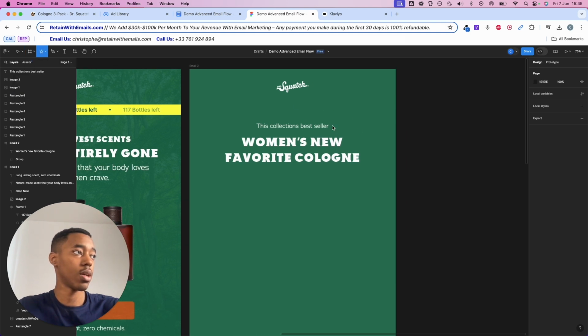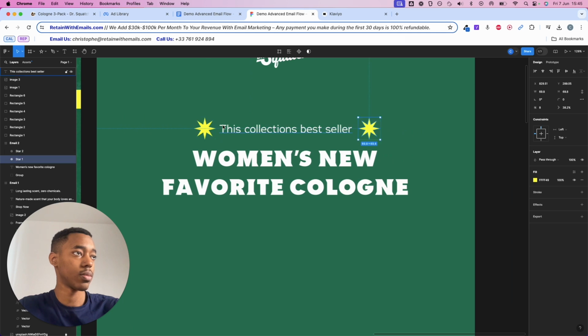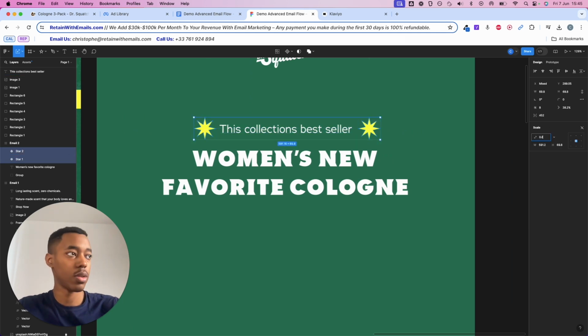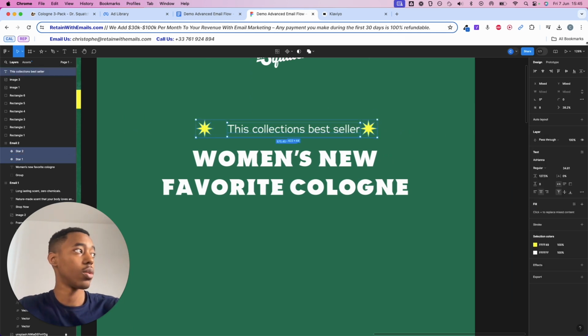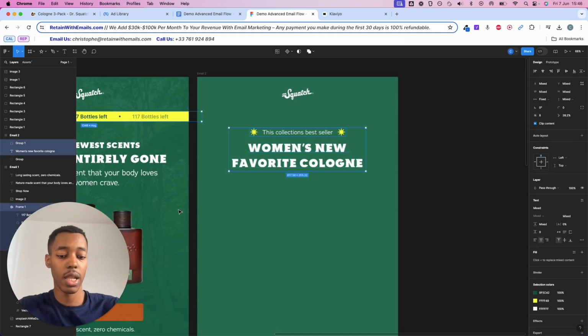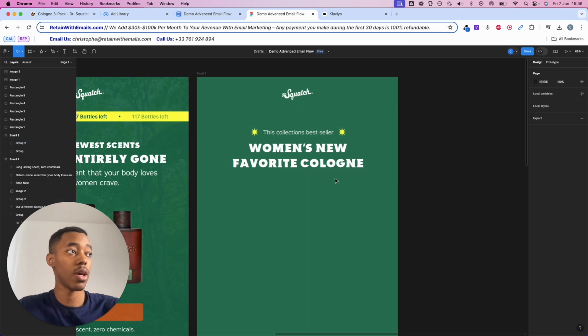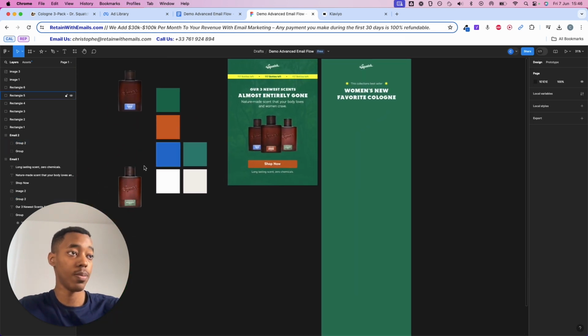Pick the star thing, and this is how we're gonna highlight this, right? This collection's bestseller. Maybe put a star sign like this. And make this smaller, maybe 80%. Center everything. Okay, so now we got the headline, the title, whatever you want to call that. I'm just gonna group everything, center it, and then we're gonna bring one cologne.